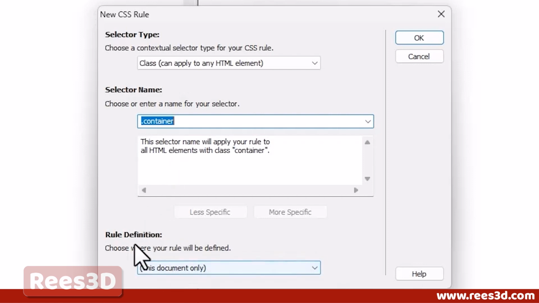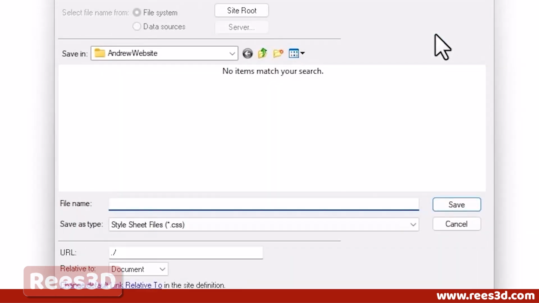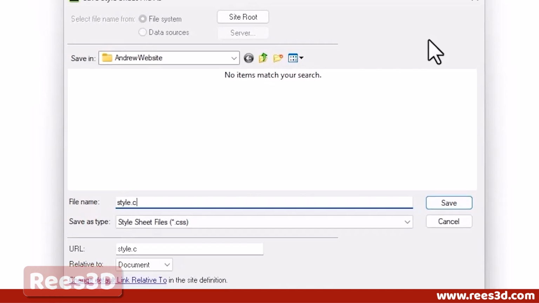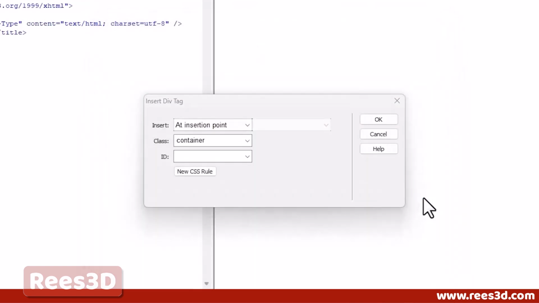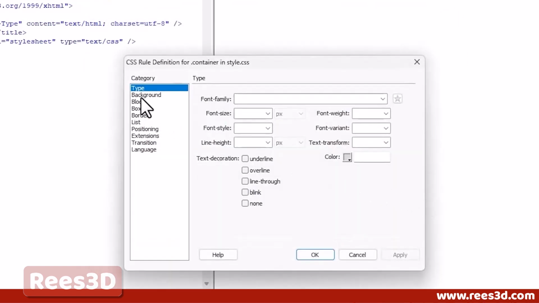So instead of defining the CSS rule in the same document, I'm going to choose a new style sheet file here. The moment I choose that and hit OK, it's going to ask me where this new style sheet is, or whether I want to create a new one. So I'm going to write here style.css. It's also going to stay in the same folder as the website. I'm going to click save here. And now I'm going to define the CSS rules here.